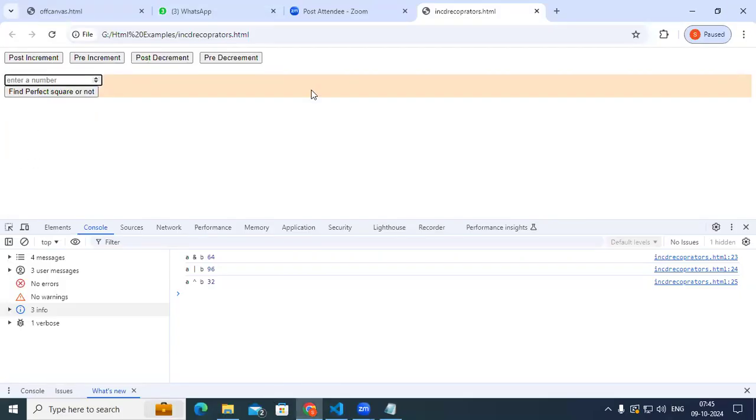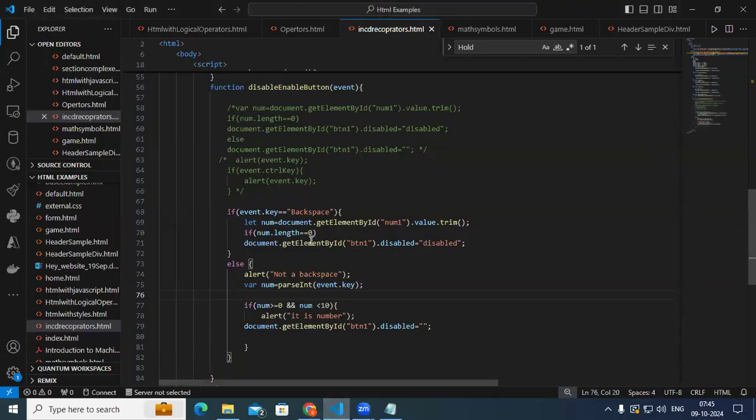When length is equal to 0, you need to get it. But that's not happening there. So type here 1, click on OK. So again, remove this one. This is not working. You need to make sure that one is working too. If event dot key equal to backspace, you are getting the value of num. If num dot length equal to 0, then you basically have to enable. But what type of data are we getting?